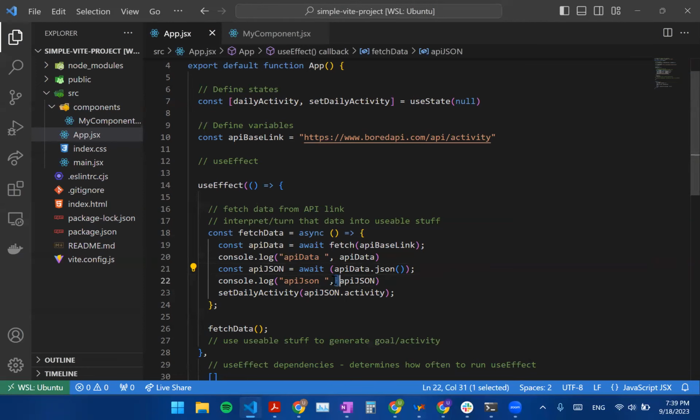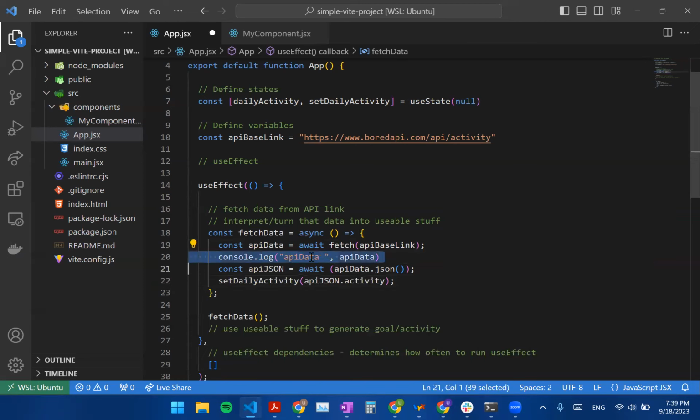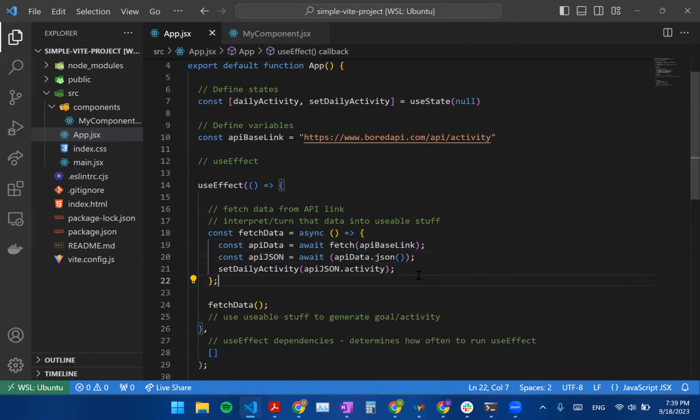Why don't we need an await for set daily activity? So we only really need the await for the things that have responses, aka the fetch, or promises. Setting daily activity is just something that sets the state. So API JSON.activity, I mean, this thing is going to be blank, right? Until this thing comes in. And set daily activity is going to be like, okay, I'll wait for this data to come in before it gets set. So that's why we don't need an await there.